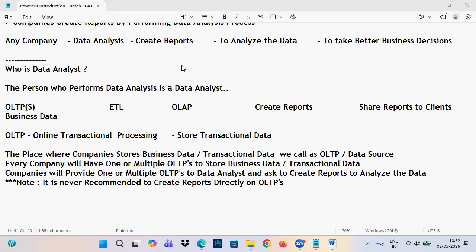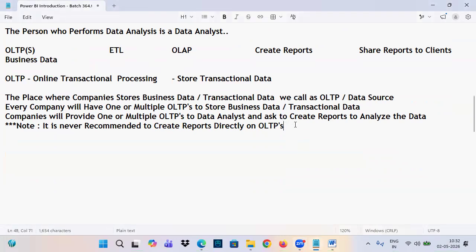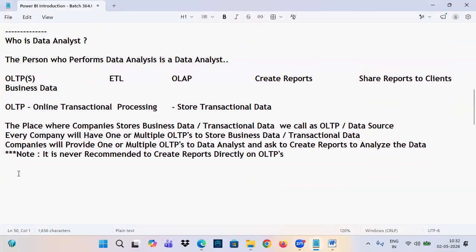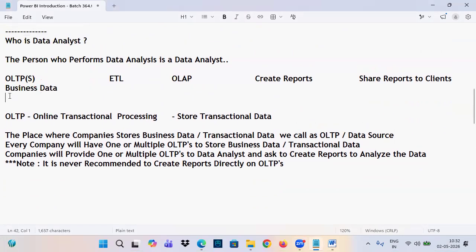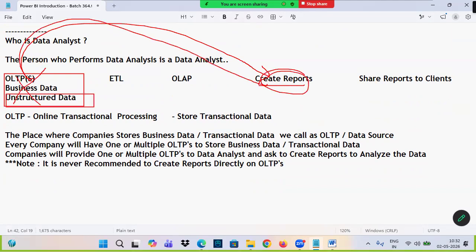The major reason is that OLTPs generally contain unstructured data or raw data, guys. When you are getting the data into the OLTPs, you might get unstructured data or raw data. That unstructured data or raw data is not useful for creating the reports. Right? I'll explain in a few minutes what unstructured data is and why it is not useful for creating the reports.